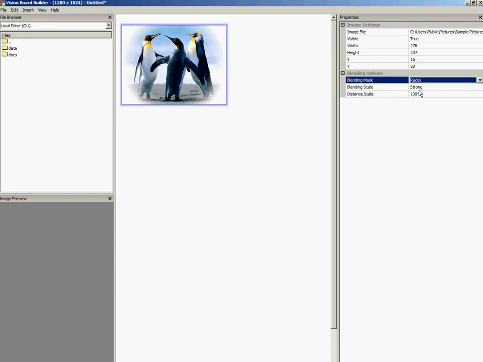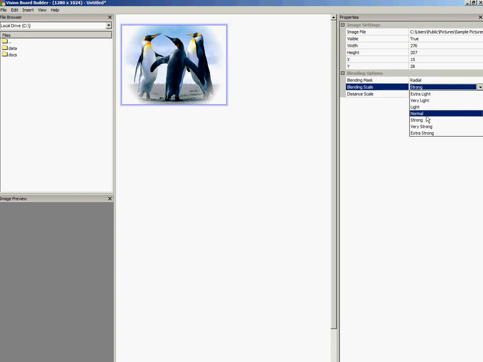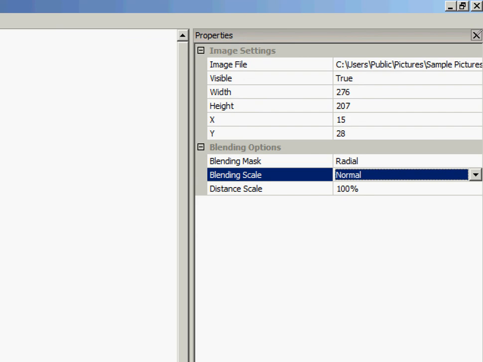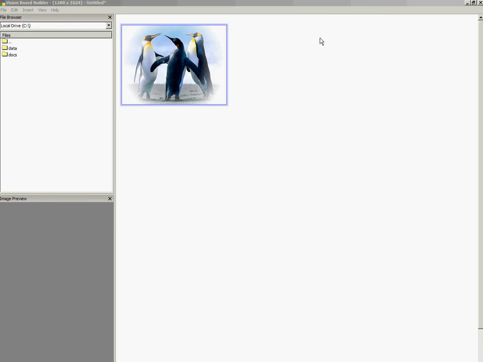And then the blend and scale, you can choose it to be extra strong, or you can choose it to be light, so you see that you can hardly see the picture, and you can choose normal, and that's that done. So once you finish with that, I just simply close down the properties and then bring in another picture.